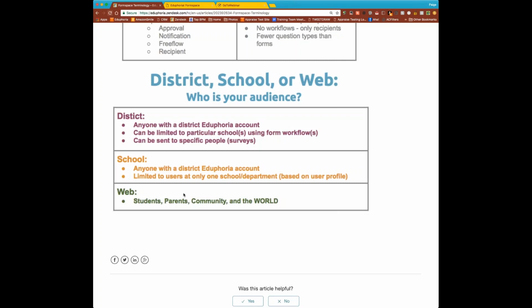School documents still have to be someone with an Eduphoria account. So if you're talking about district or school documents, in order to access them, you have to have an Eduphoria account. You're limited to users only at the school or department that created them, and that's based on your profile. So if you create it for one school and you're going to have to use it at multiple schools, you'll have to recreate it multiple times. That's why it's better to create it at the district level and then limit it to the school using that workflow.